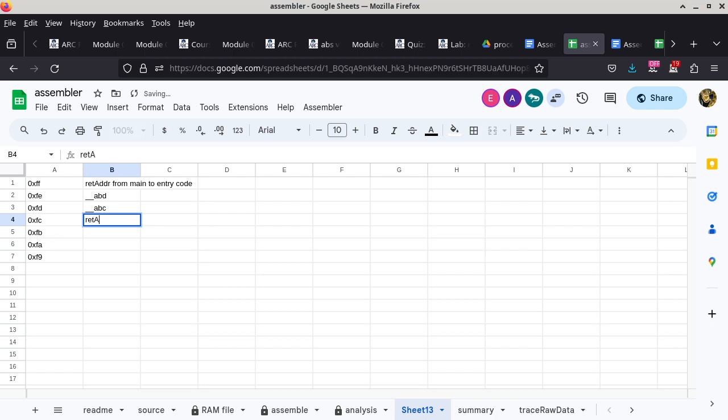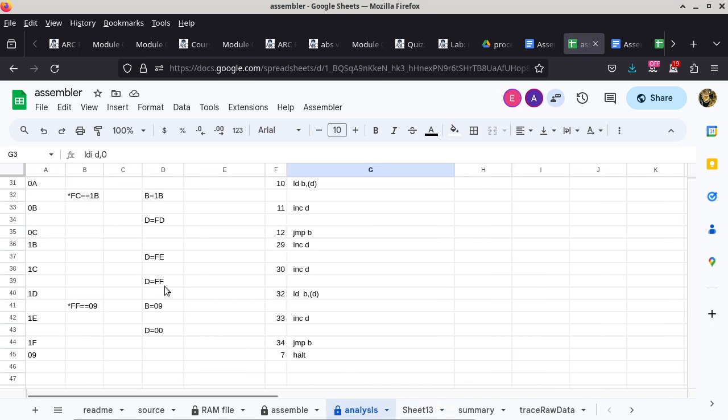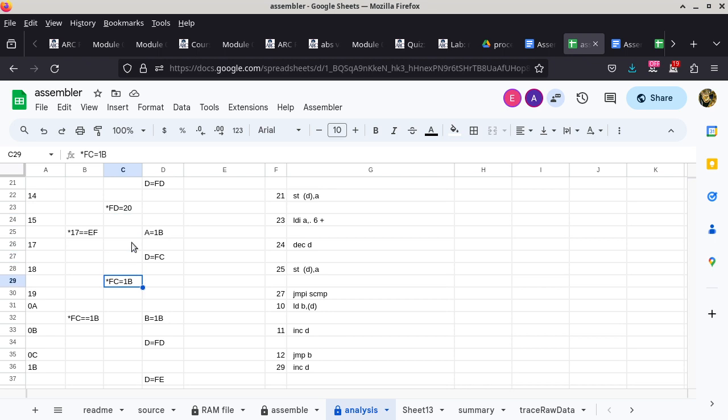So now we have another return address, but this time it's from SCMP back to main. And the program should only use locations on the stack down to FC. So now we go back to the trace itself, and we look at where we wrote on the stack. And you can see here, FC is indeed the, whoops, not this one. But you look at column C. So FC is indeed the lowest location that we wrote to. That really is the return address from SCMP back to main.